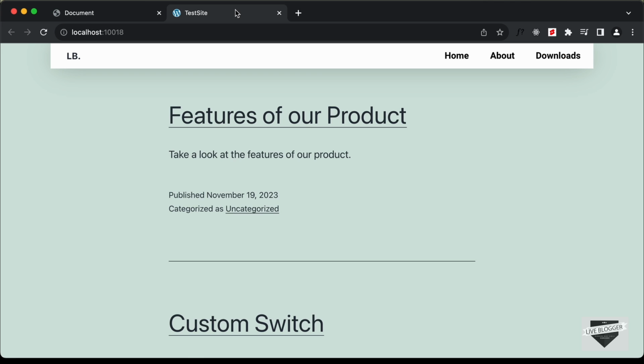So for example, this is how it will look on a WordPress website. We have changed the colors a little bit over here to match with our theme, but the animation is still here.